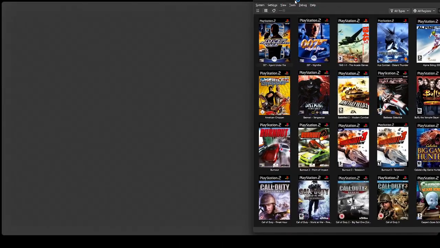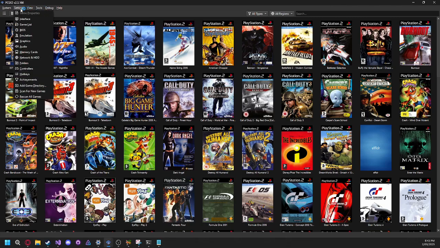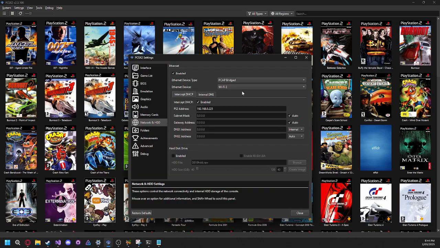The next step is you need to configure your emulator to connect online. The way you do this is there's two main modes you can do it in. If you have Wi-Fi, you need to do it in PCAP bridged. If you have Ethernet, you do it in PCAP switched. In my case, I've got Wi-Fi, so I'm just going to do PCAP bridged.